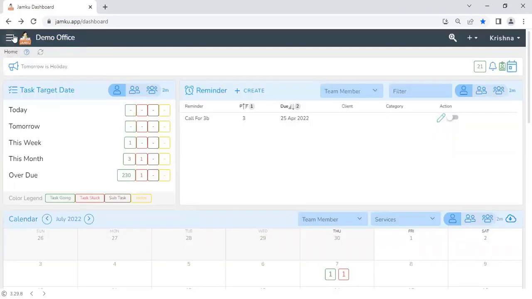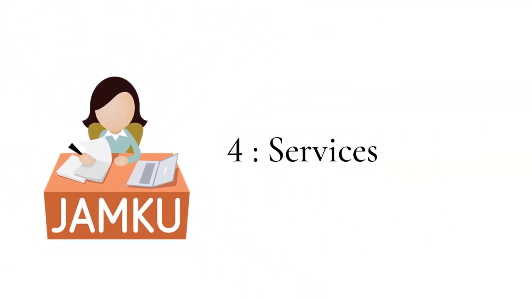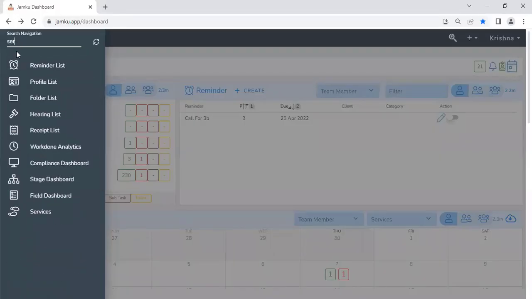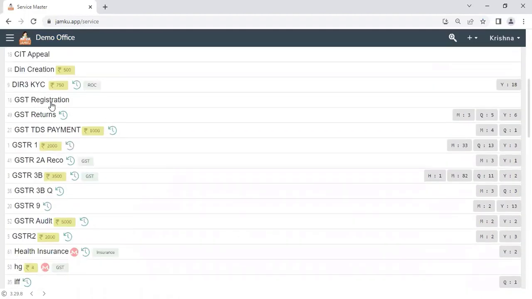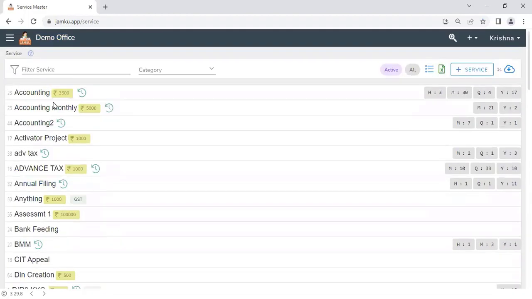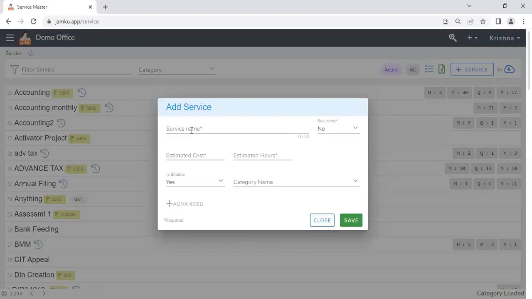First and foremost, we go to the services page of the software. From the navigation bar, under search navigation, you look for Services. When you arrive at the services page, the various services which your office provides are already part of this list. In future, if you want to add a new service, how do you add it? You click on this plus Service and enter your desired service name.